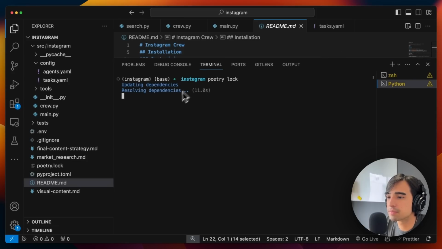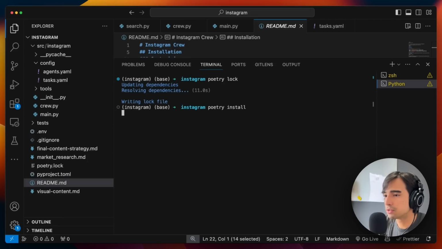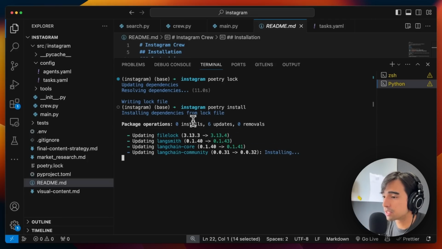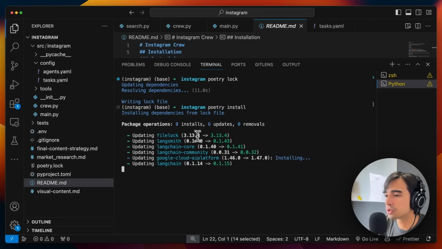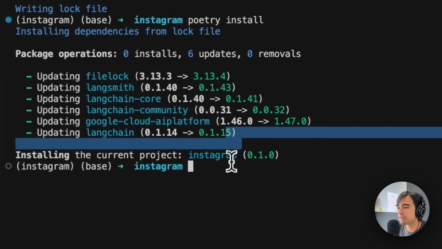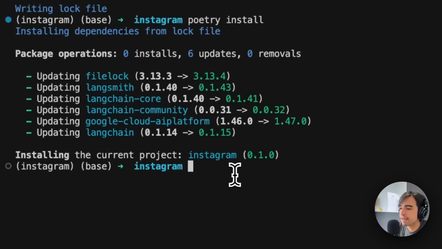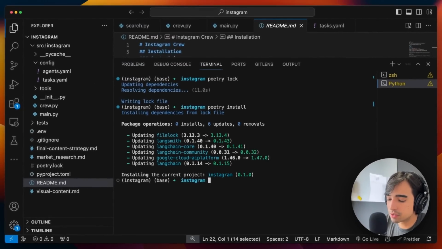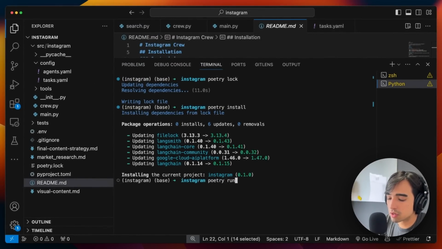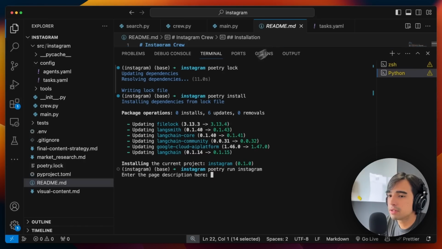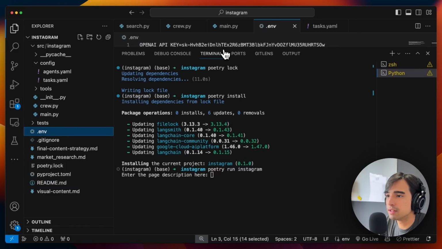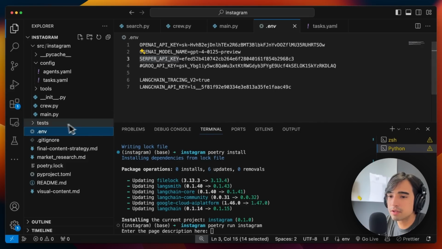So let's do that. That probably takes a few seconds. Then we'll just do poetry install. Again, to you, it might take a little bit longer because I have already installed all of this, just updating some of the dependencies. And now we can do poetry run instagram, which is the script that I mentioned before. And there you go. Remember to add your .env, remember to add your API keys to .env.